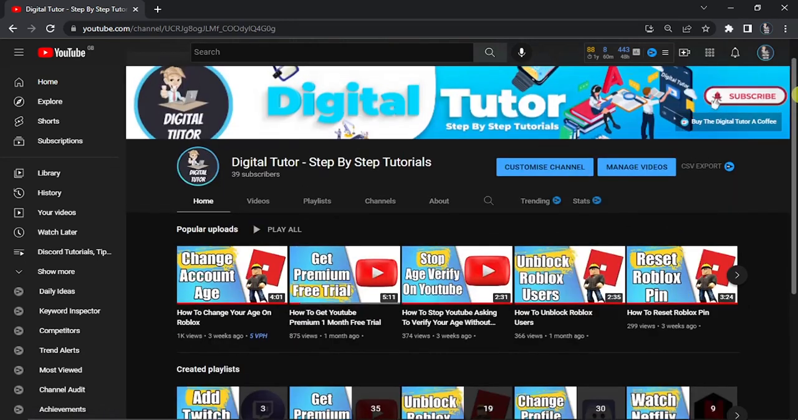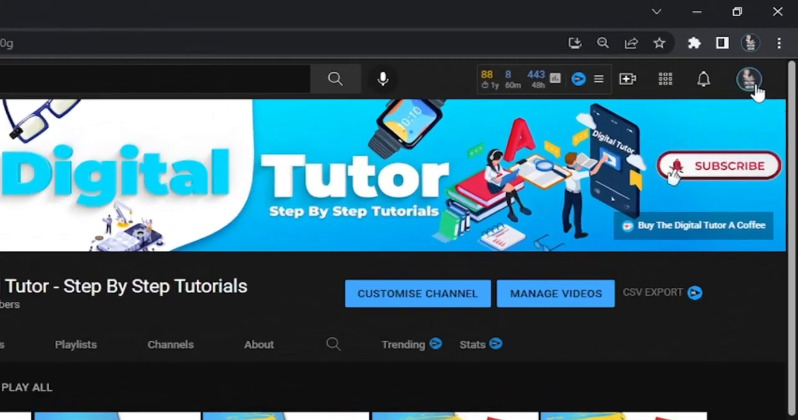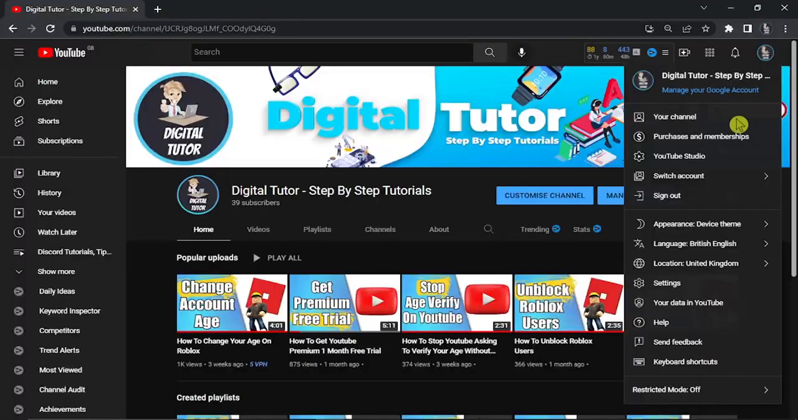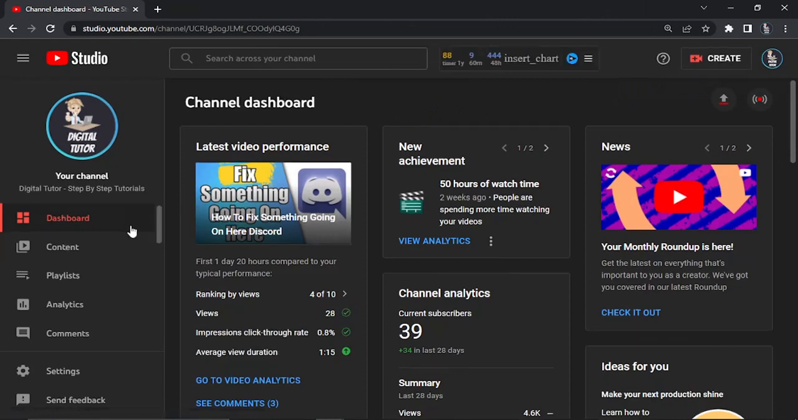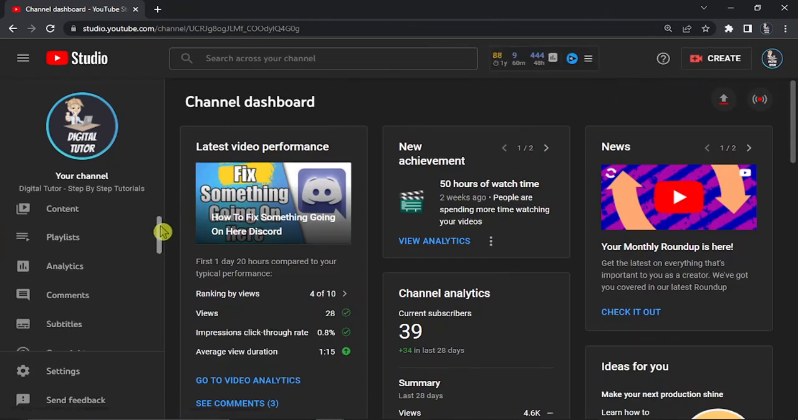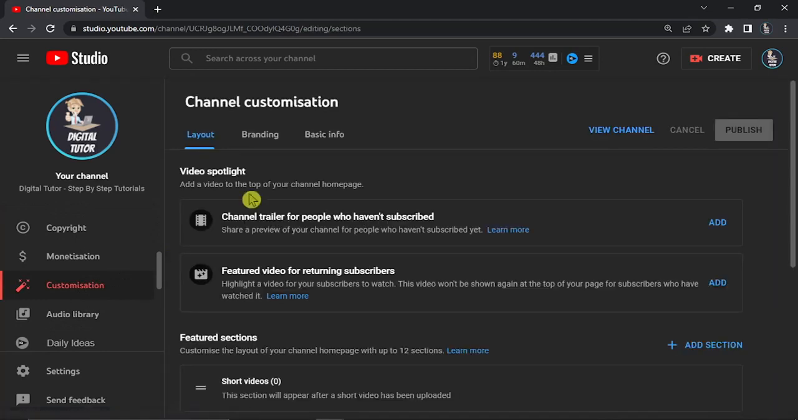To do this, you want to make sure you're logged into your account, and what you want to do is click onto your profile icon in the top right hand corner and then come down and click onto YouTube Studio. Once you come across to YouTube Studio, you then want to come to this menu on the left hand side and scroll down until you get to the customization option down here, and then go ahead and give that a click.